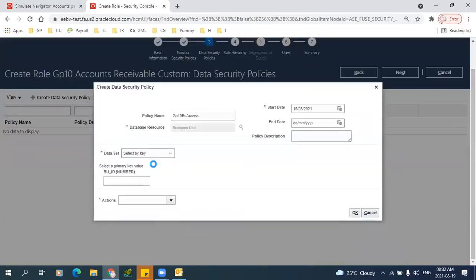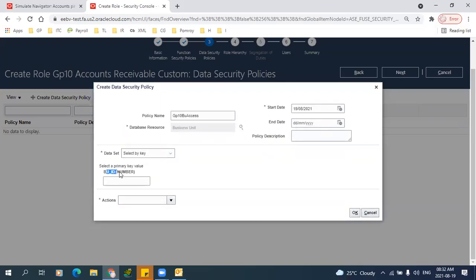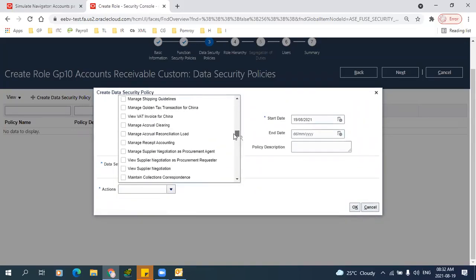Just click on OK. Select by all values. Here, select by key, which is nothing but the business unit ID number. For all business units in the PV table, the BU ID primary key is available. You can just copy and paste the value here. Otherwise, you can select all values and select the privilege action you need to perform.